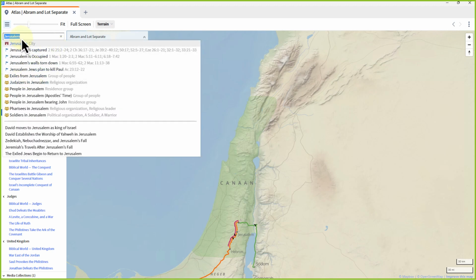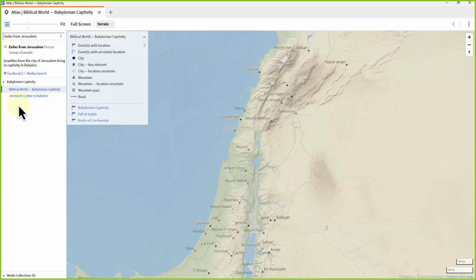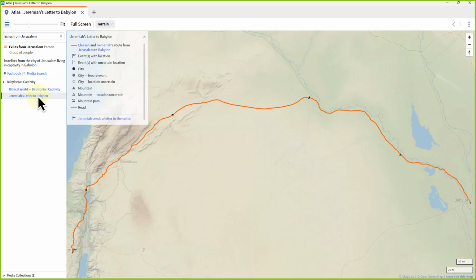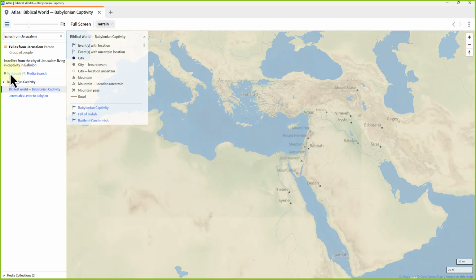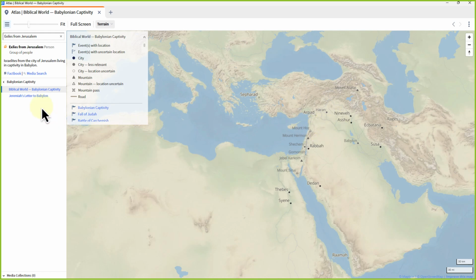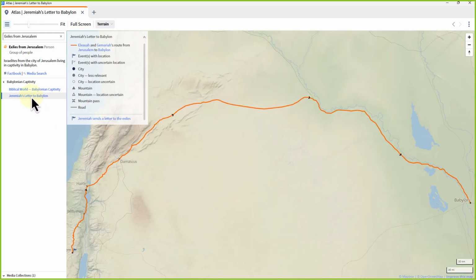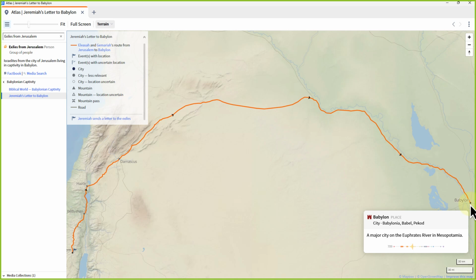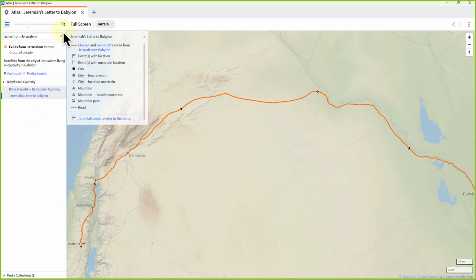So for example, if we type in exiles from Jerusalem, okay, we've got this Babylonian captivity, biblical world, Jeremiah's letter to Babylon, etc. And notice the extra links there. Here we go. Here's the biblical world, Babylonian captivity. You can see there, and so forth. So sometimes it takes a minute for it to refresh, but here you go. Here's Babylon. Here's Jeremiah writing. So this helps you understand how far that letter had to travel in order to get out to David. I'm not David, but Daniel. Because if you recall, Daniel was reading Jeremiah's prophecy. Pretty cool. So wonderful things like that.